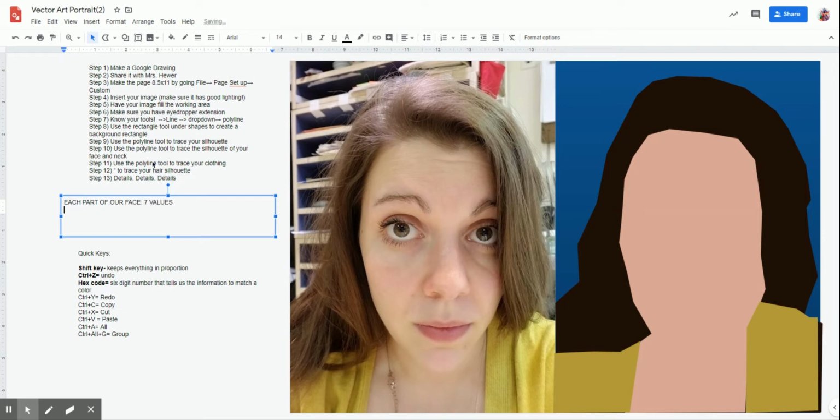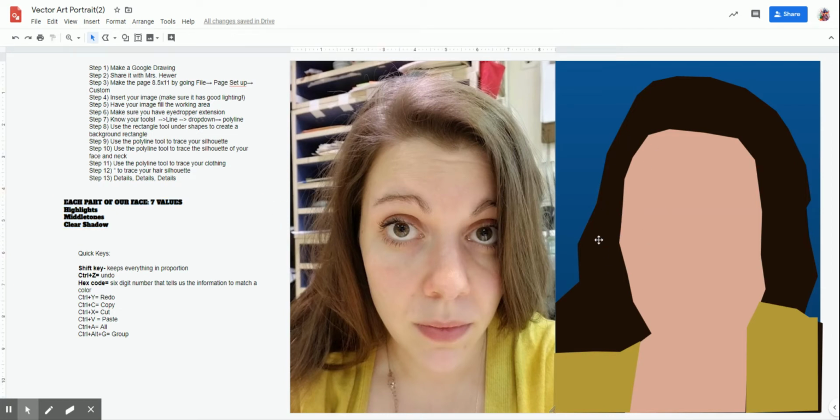So we want to make sure each part of our face has 7 values. We want lots of highlights, lots of middle tones, and a really clear shadow. We want all of these values to help us see how it makes form, so it looks 3D even though it's just these flat polylines.